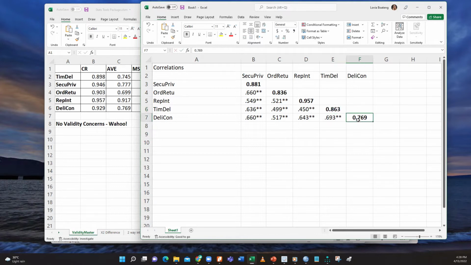Then the square root of 0.769. That is 0.877. Please, are we all on course thus far? Yes, are we, Doc? All there?